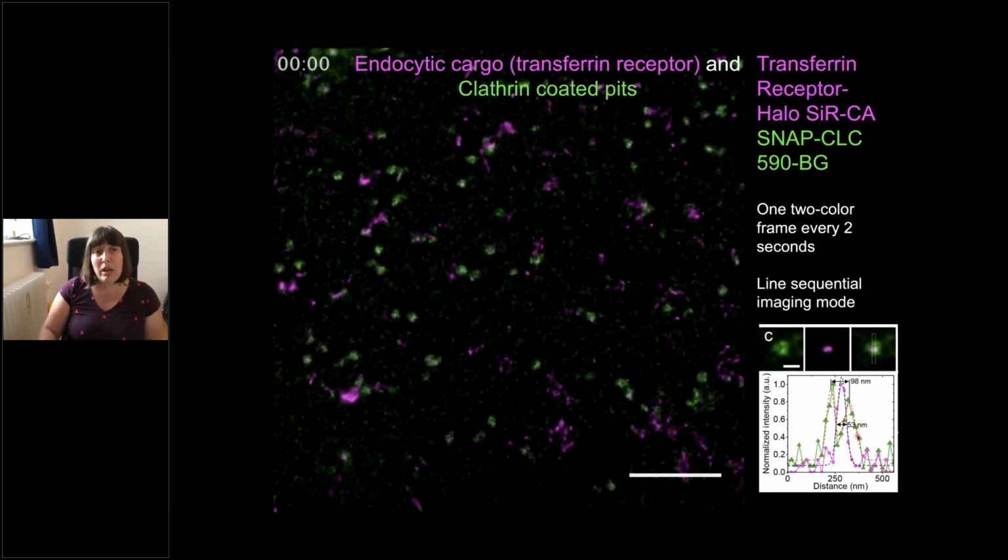Just another example here, if you focus on the plane of the plasma membrane, you can follow clathrin-mediated endocytosis events. Here we have labeled clathrin-coated pits with a SNAP tag, and endocytic cargo like the transferrin receptor with the Halo tag.